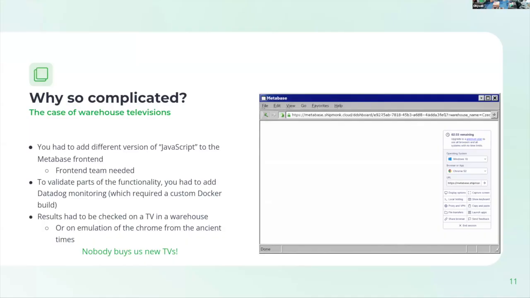So we have to get somebody on a call and ask them, hey, does it work or not? They will be like, yeah, no. And you'll just iterate for a few weeks, and later on you'll have your Metabase downgraded enough to be displayed on the TVs.